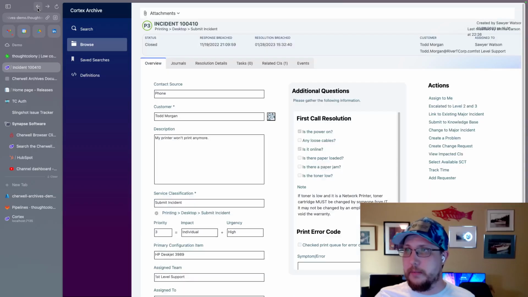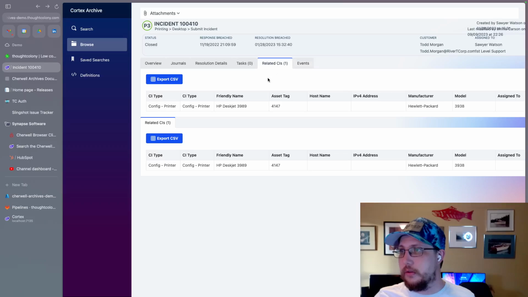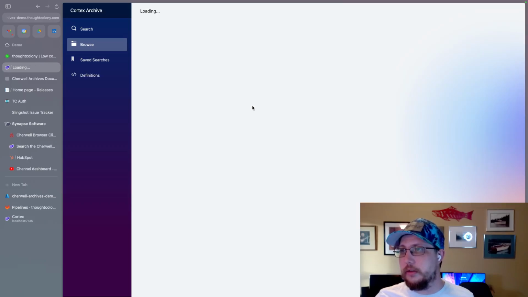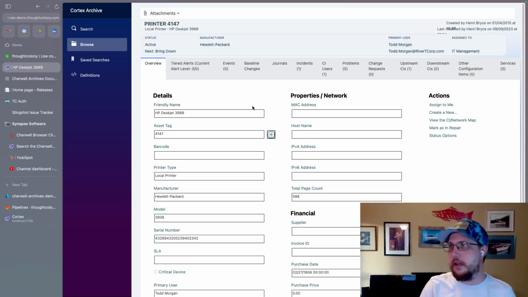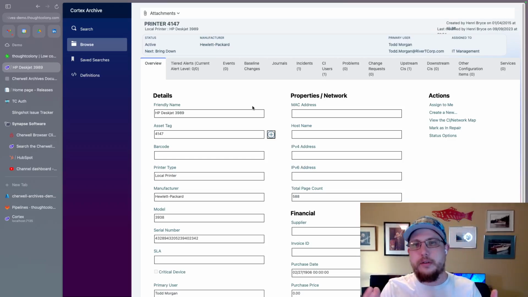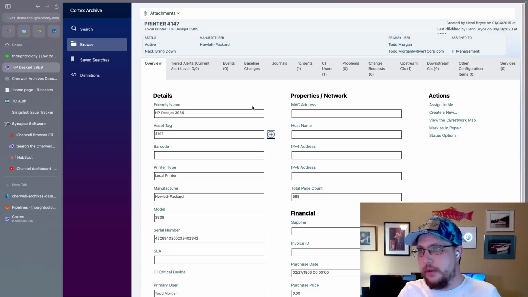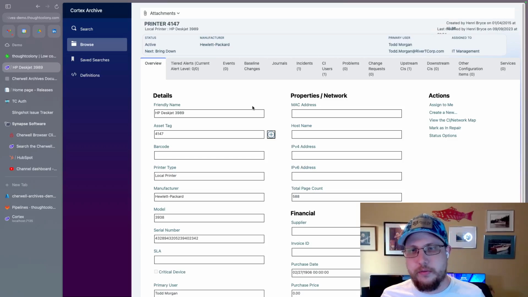We can hit the back button to go back to the incident. And let's go to related CIs, so we can drill into the related CI. And now we're on a new BizOp form, and it shows us all of the stuff we expect to see on a configuration item. In this case, it's a printer. It makes sense because we searched for incidents having to do with printers. And we see all of the tabs associated with printers.